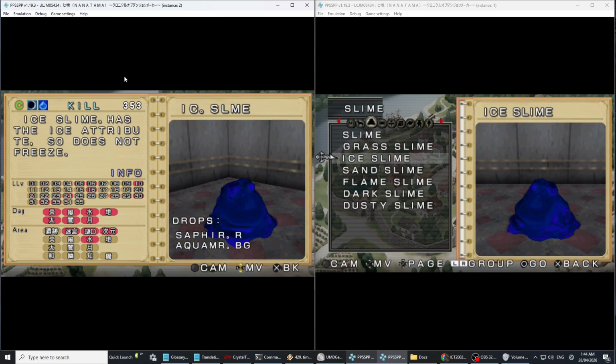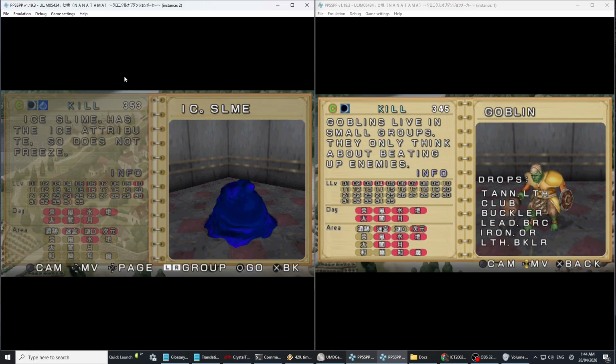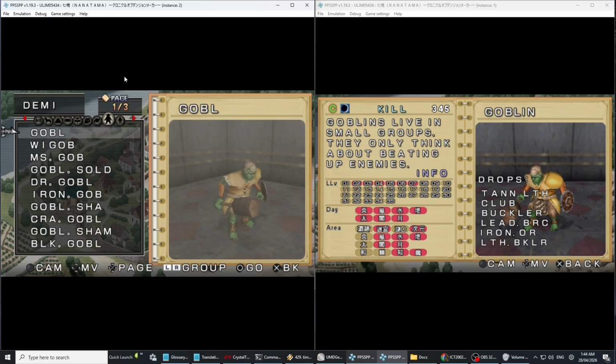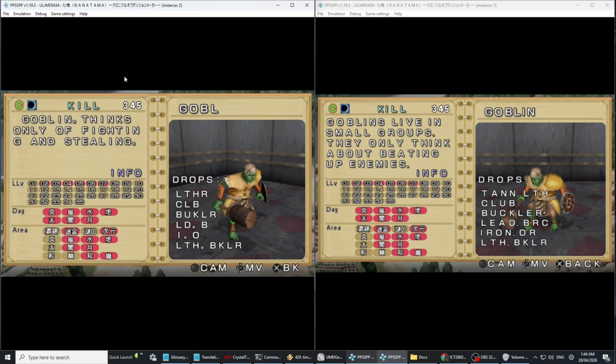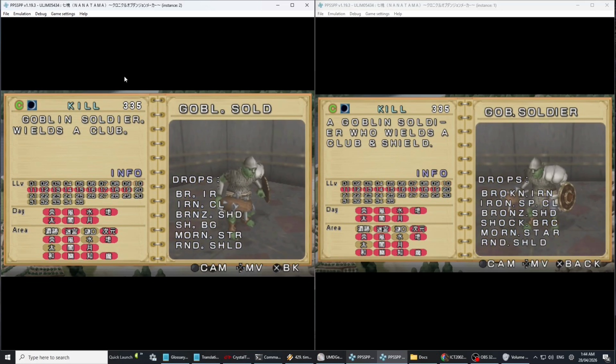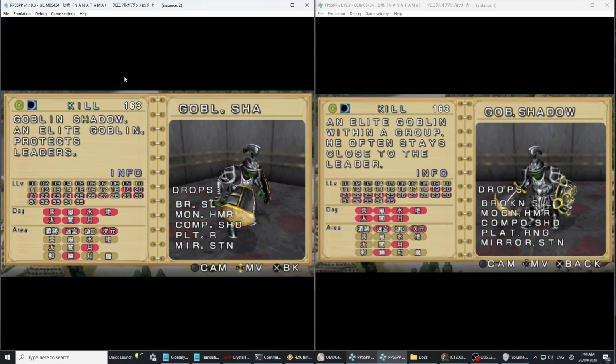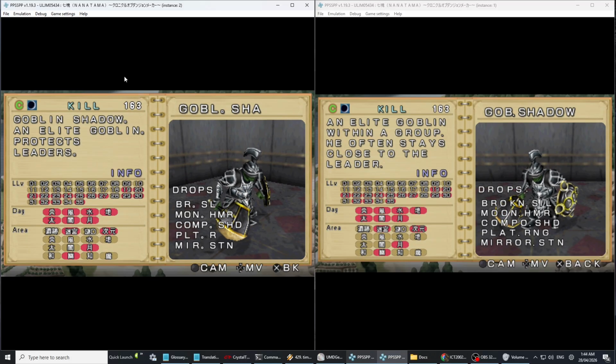Anyway, I've shown you that one. I'll show you a couple more. Let's go demi-humans. Alright. As you can see here, some of these have much better descriptions, like this one, for example, muscle goblin is now a goblin with thick muscles from training, rather than just muscle goblin. And you notice too on the side, when you're seeing all the items, how their lengths are increased as well, so you're getting much better descriptions for the different drops that dropped from that particular monster.